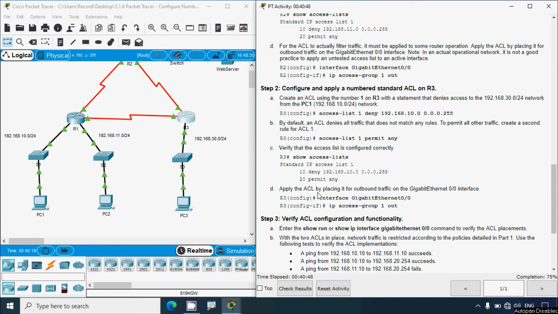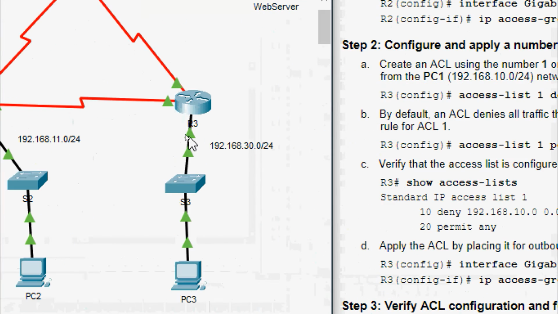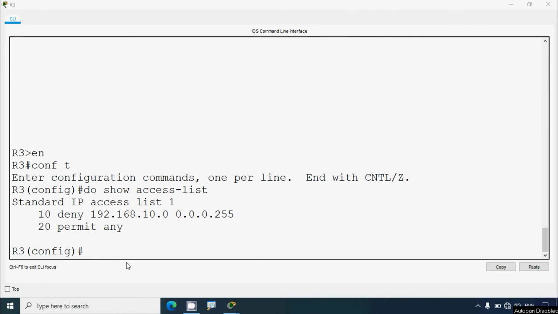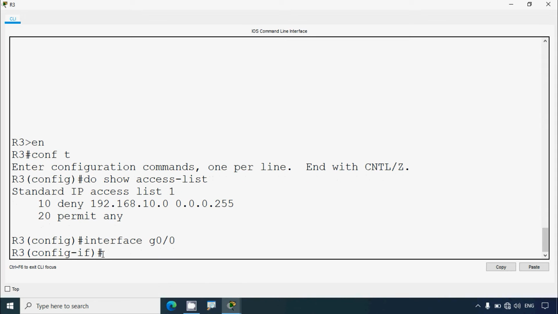Then apply the ACL by placing it for outbound traffic on the GigabitEthernet 0/0 interface. We have to go to this interface, and give ip access-group 1 out. So here we can see interface G0/0, which is connecting this network. We will go to that interface G0/0, and we will give that command, ip access-group 1 out.